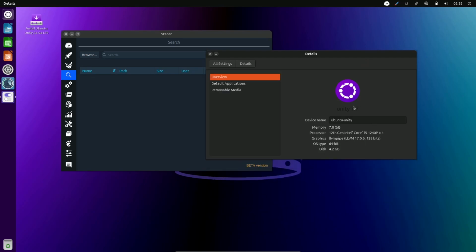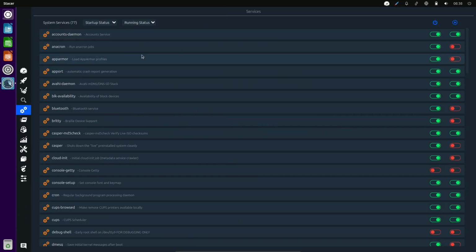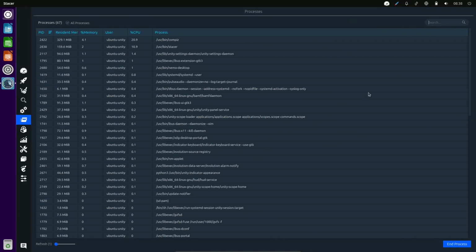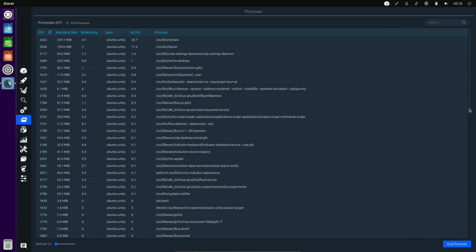Under the details, Unity is 7.7. I'm using 8 GB of RAM. My CPU is i5 1240p. Graphics LLVM pipe version is right here. OS type is 64-bit. Disk 4.2 GB. So I'm going to close everything. Let's make it bigger. So here are the services. Here are all the processes. So let me scroll it down.